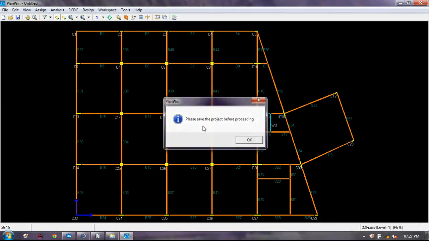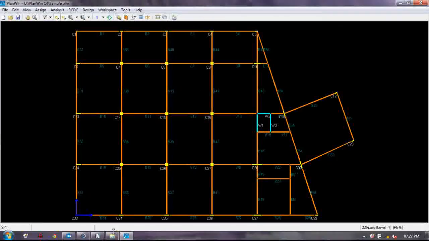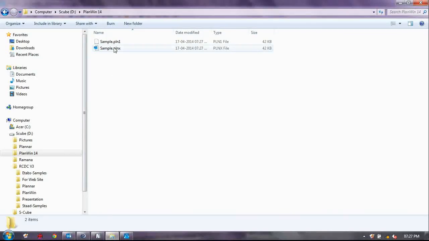So it says please save the file, so we'll just go in and save this file. So I'll go to a location and save it here. It's a file called sample. So here you'll see it creates a .plnx file. That's it. All information is stored in one file. There is no other file.